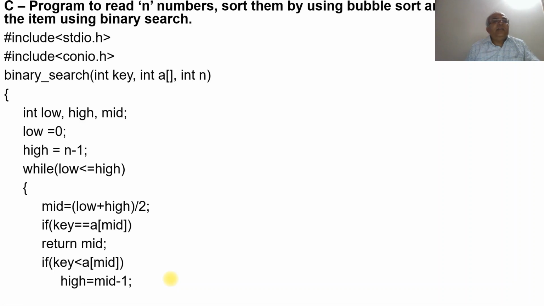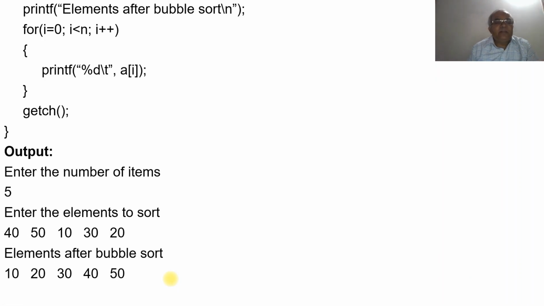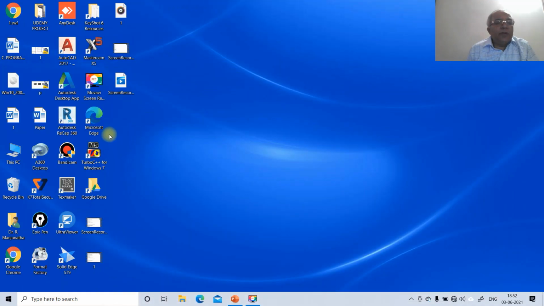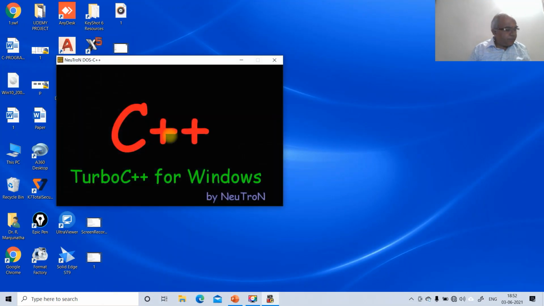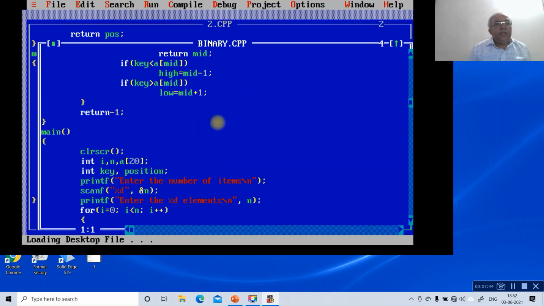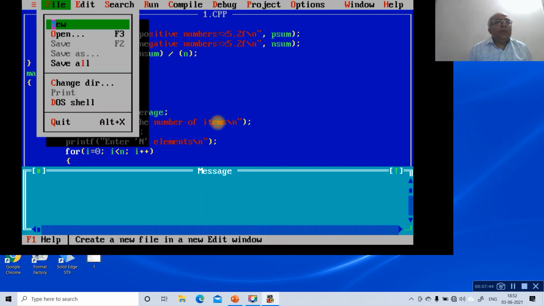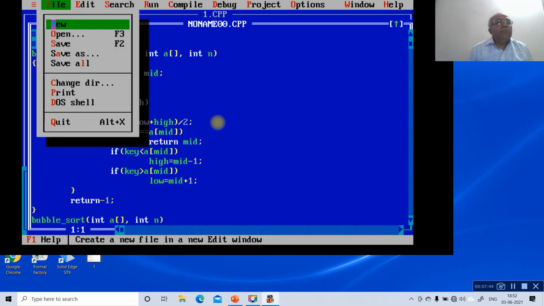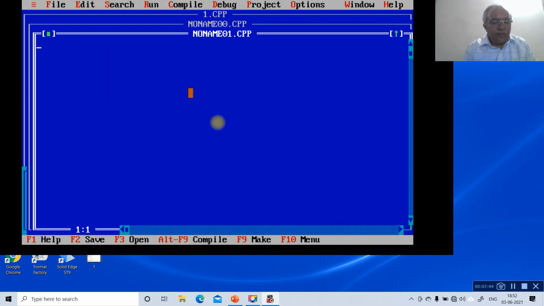Now we will write this program for bubble sort using Turbo C. So we'll first log into Turbo C. Then here I will go to a new program. Then first we are going to say include stdio.h, then include conio.h, then main.